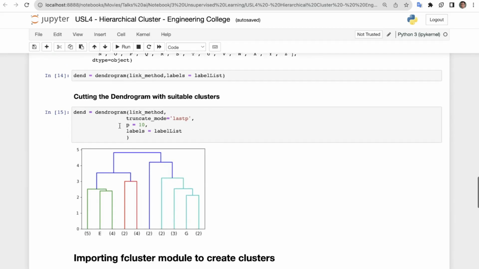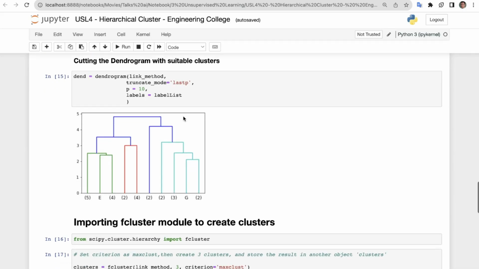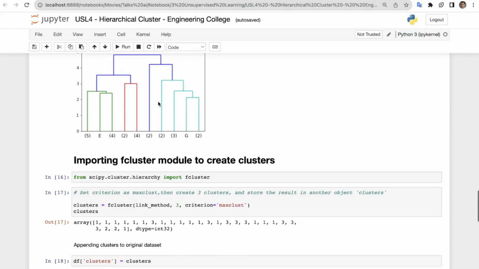Now cutting the dendrogram with a suitable cluster: dend equals dendrogram, link method, truncate mode equals last p, p equals 10 and labels equals label list. So here you can see the hierarchical diagram of our hierarchical clustering. You can see the leaf nodes and all their parent nodes, right?